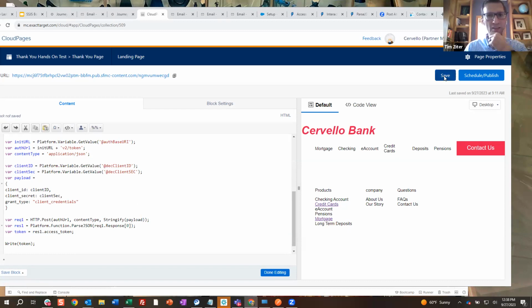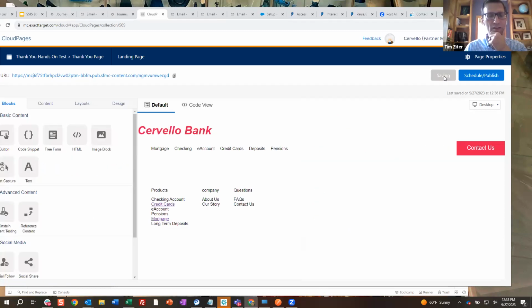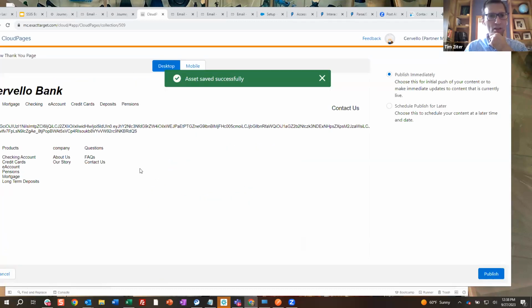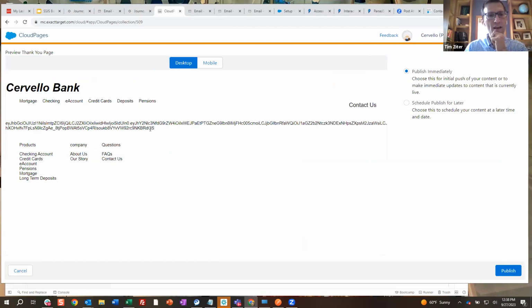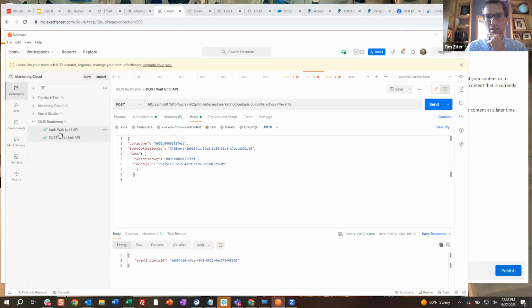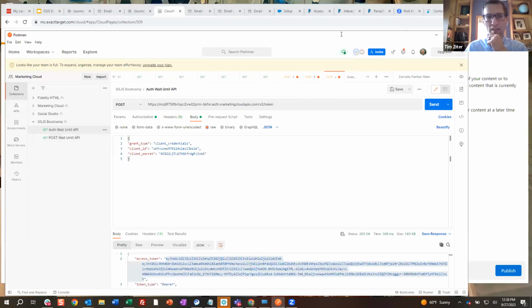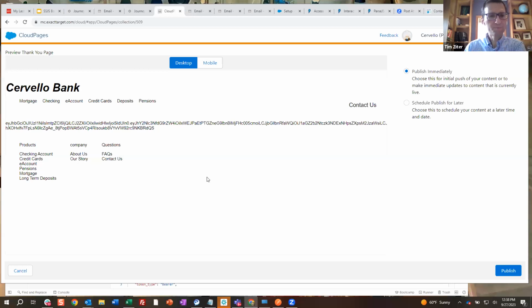So let's hit save so we can save all of the work that we've done. Let's schedule and publish this. And there we're seeing a token. So that might not be an actual token itself, but that is a good sign. That token is very similar to the token that we saw as far as syntax goes on the Postman side. So very similar, it begins with EY. So it's looking good so far.